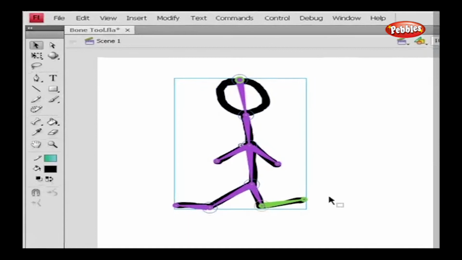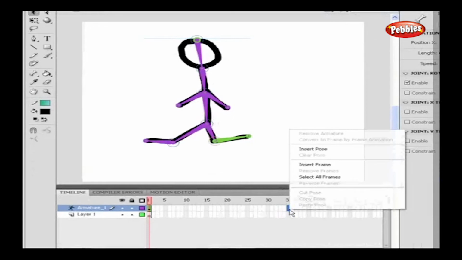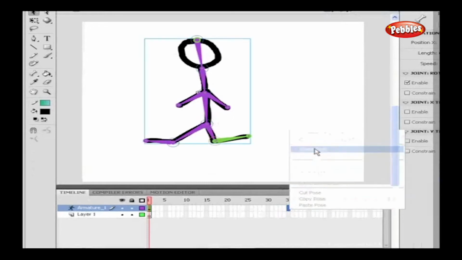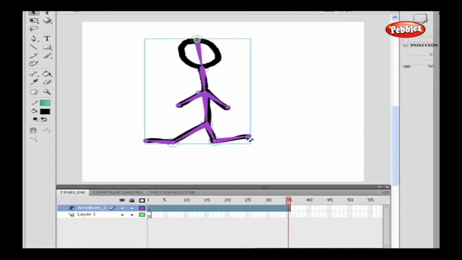Now in the Timeline, go to the 35th frame in the Armature layer and right-click. We've got some options here. From that, select the Insert Pose option. It's used to create a keyframe. Once we select this Insert Pose option, our in-between frames are highlighted with the green color. Now in this frame, give some animation to the object using the Bone tool. Very good. We've got some animation between these frames.